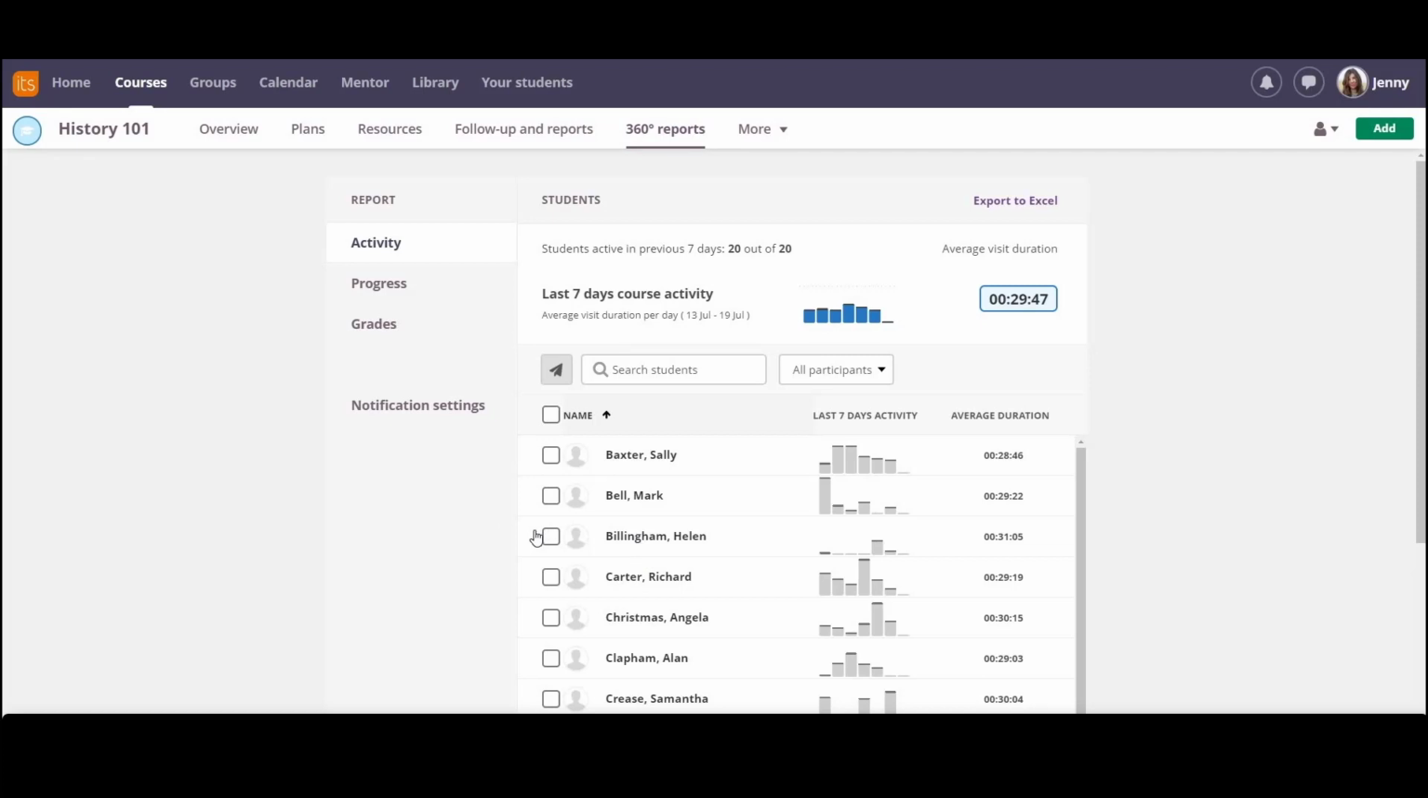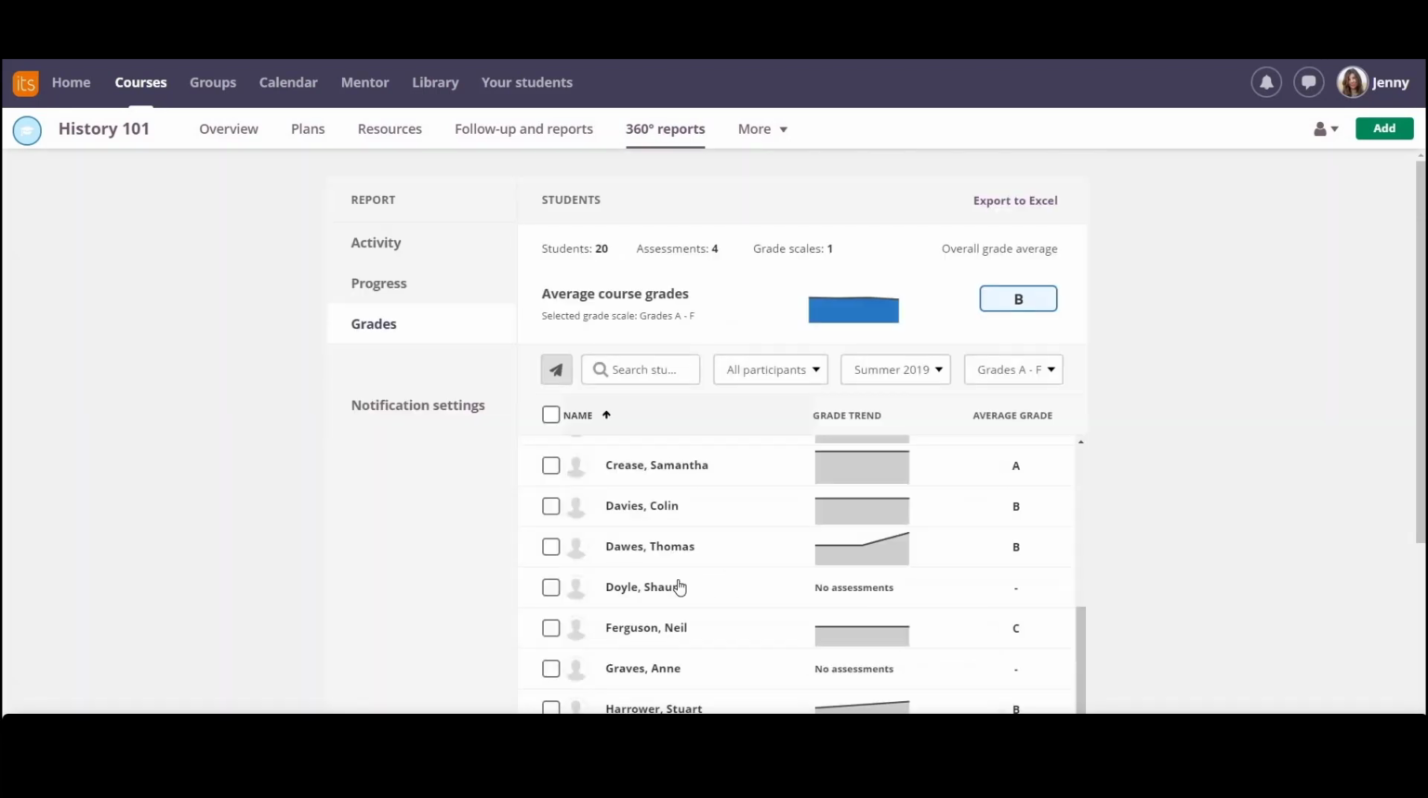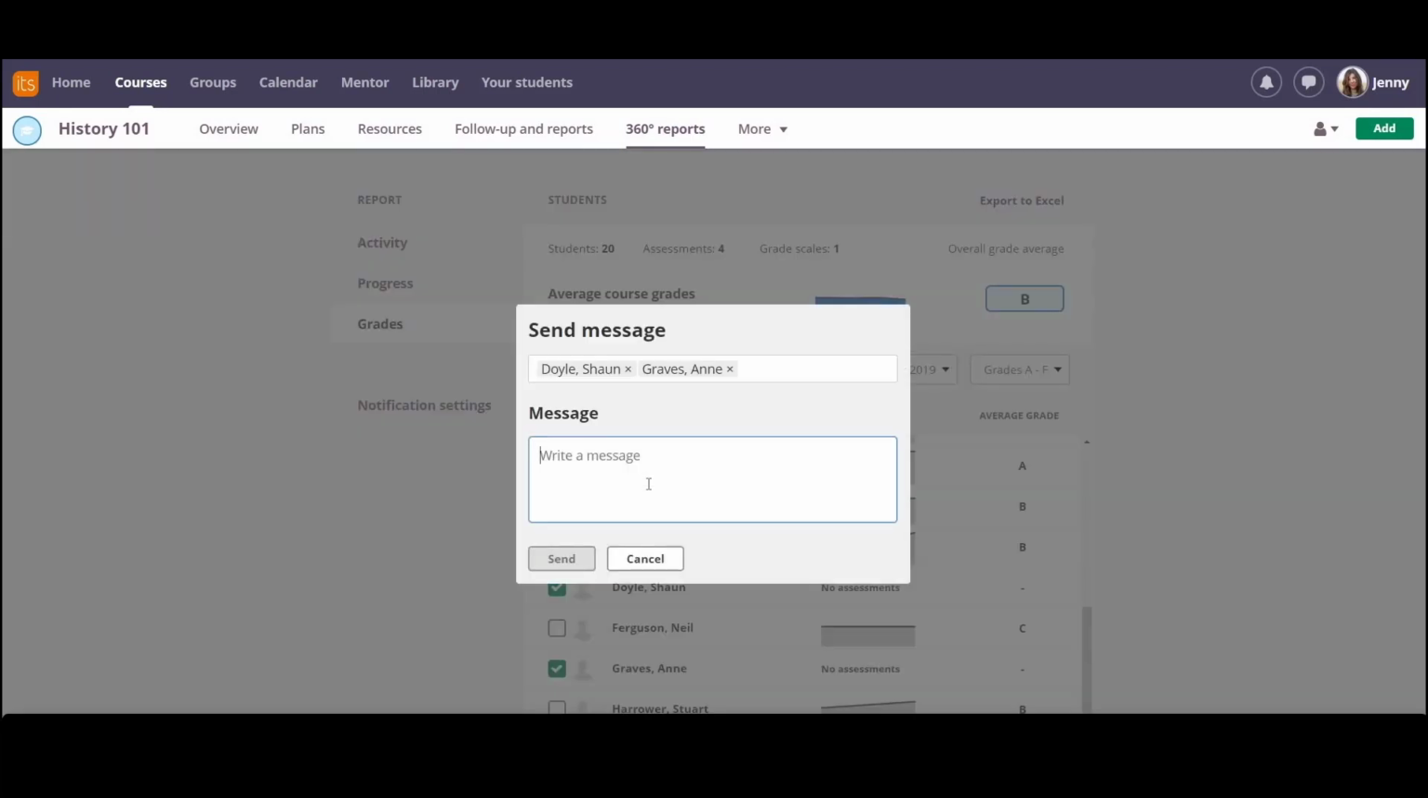A new feature we've added is the ability to message any of the students at any time from these reports. So for instance, here in the grades report, I can see that two of my students, Anne and Sean, have not completed the assessments that the other students have. I can select them and then create a message that I can send directly to them, asking them, for instance, do they need more help or more support, and they can engage with me as well.